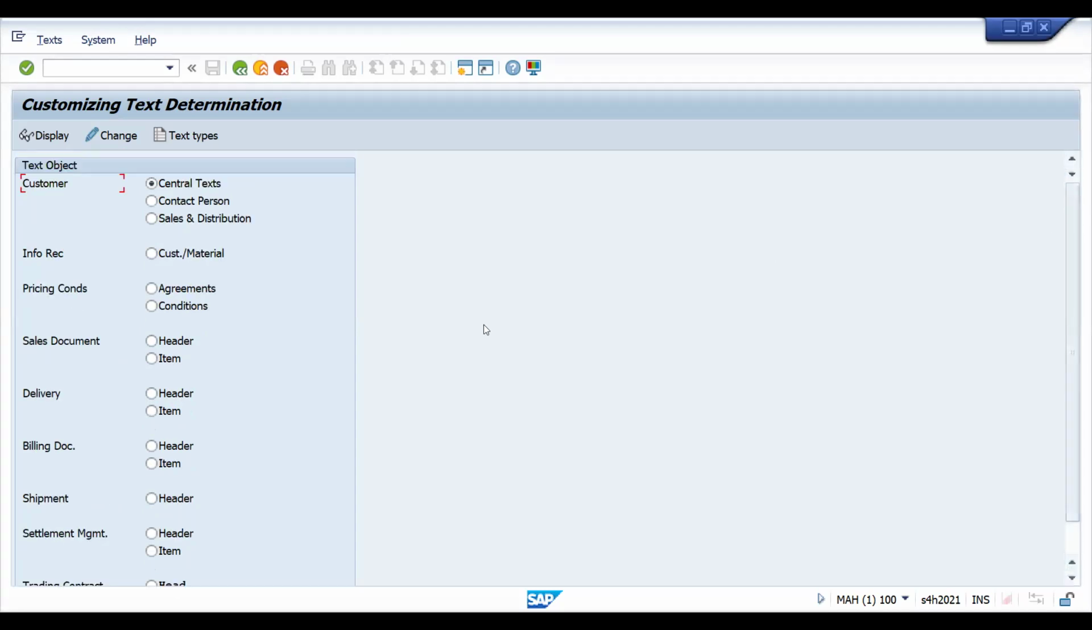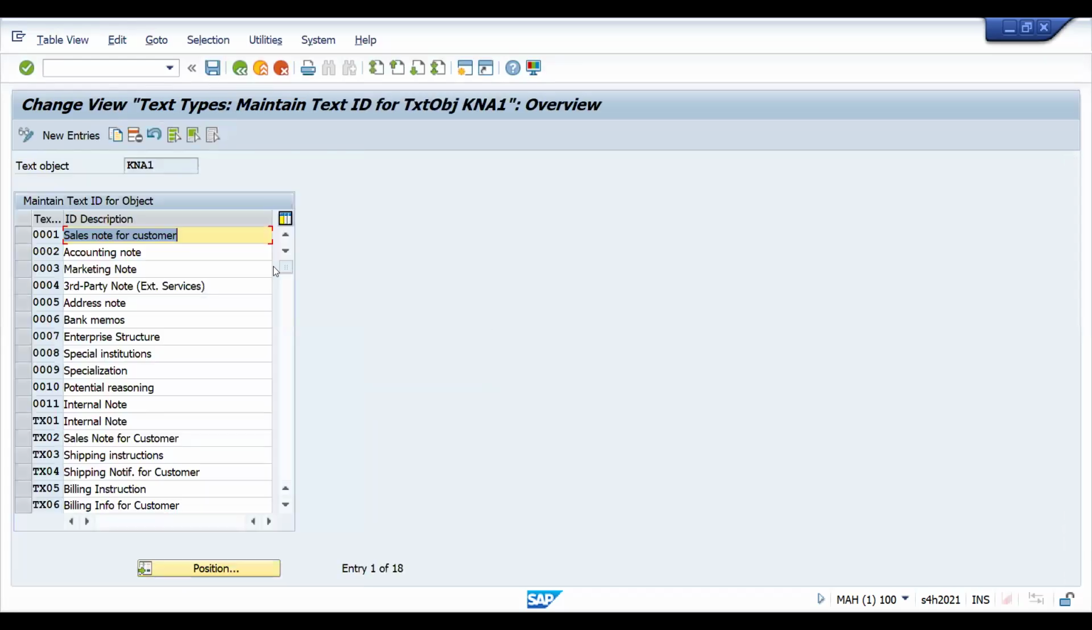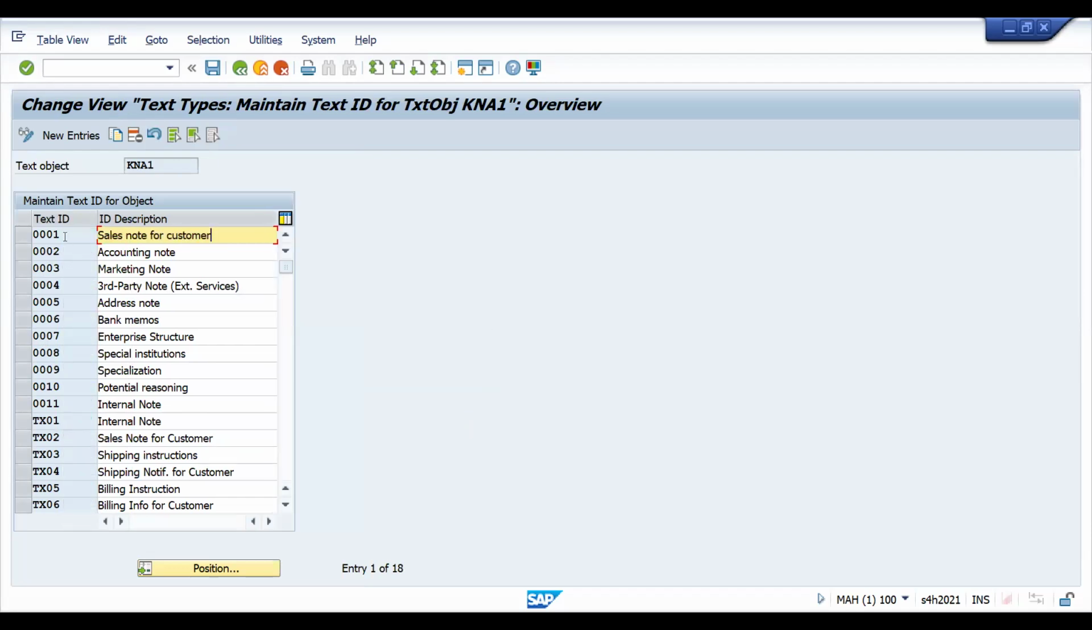Let's try to understand how exactly your text works. What is the text type? Let's click this. This is cross client. Once you define it, you can reuse the same text type for other applications also. Suppose you defined one text type for sales order, the same text type you can use for your delivery and billing also, since it is cross client. Okay, like how you have access sequence, you have all these things.